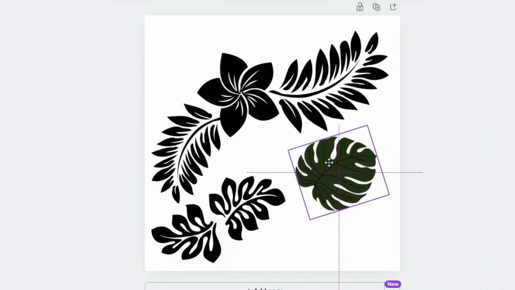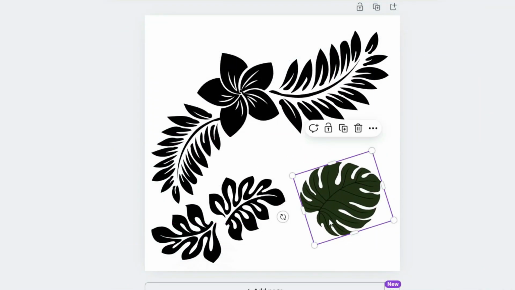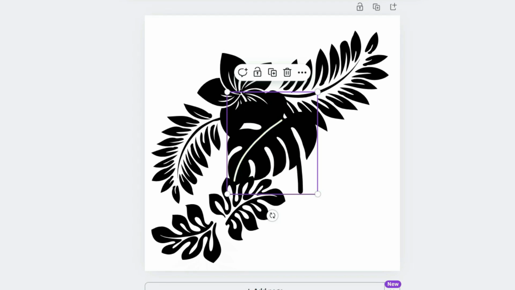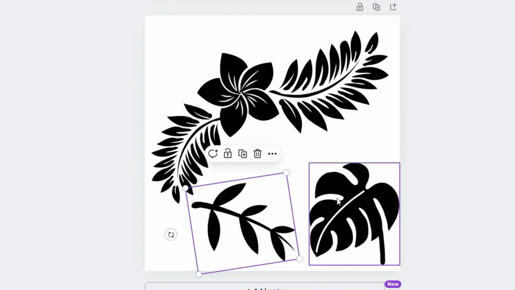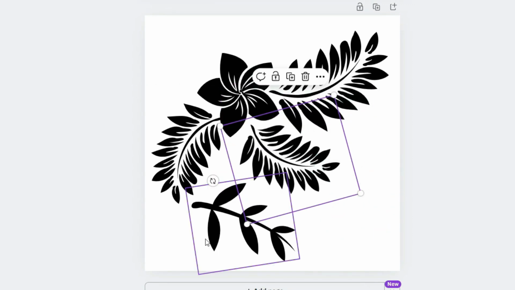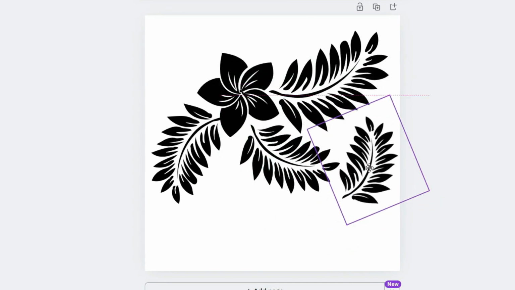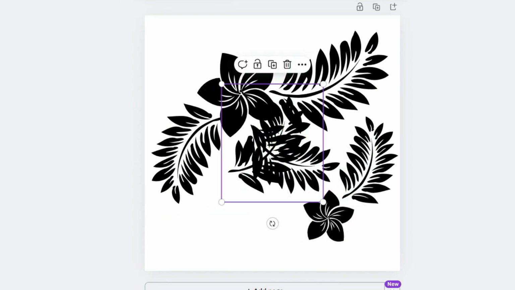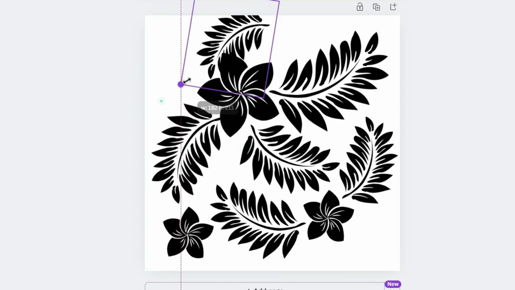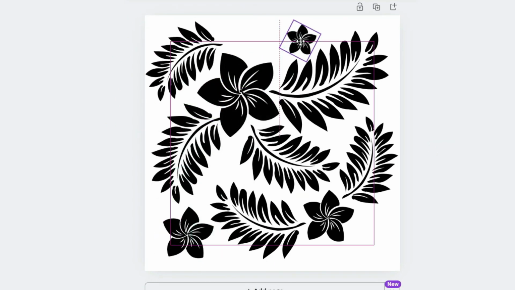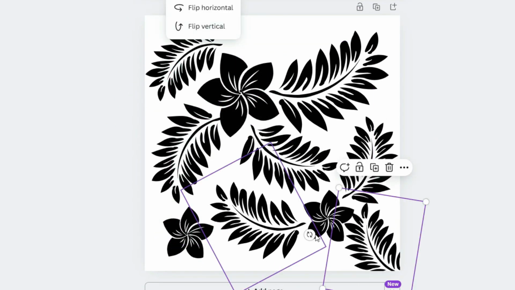So like I said, I'm just going through and finding some basic elements to add and to create an actual design. I'm thinking tropical floral type of thing with the leaves and the flowers, and as you can see, I'm placing all of the elements within that square so that nothing is hanging out of the square.